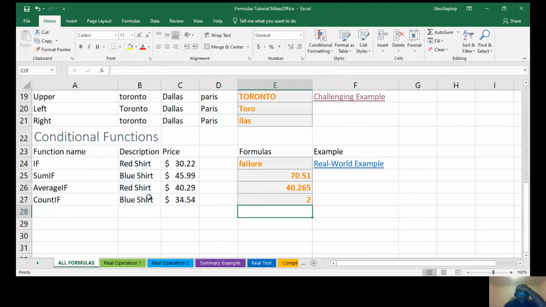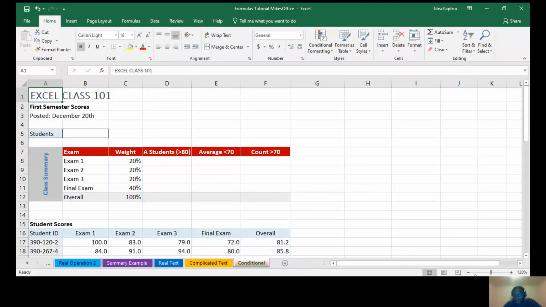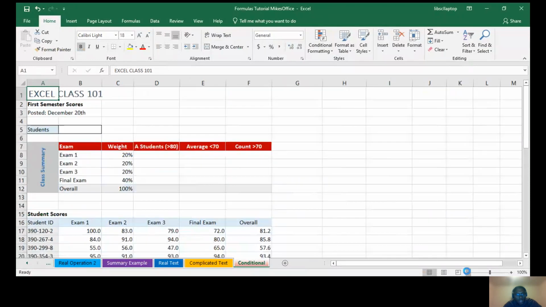And it is two. There are only two blue shirts here. So this is an idea of what we have to do here. Let's go to a real world example. Going to zoom out.